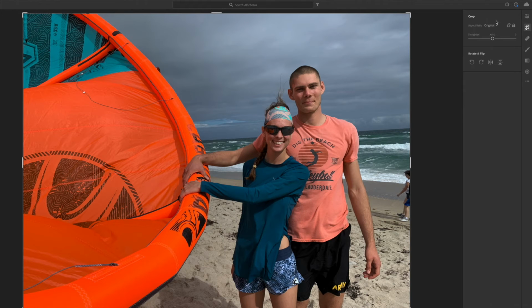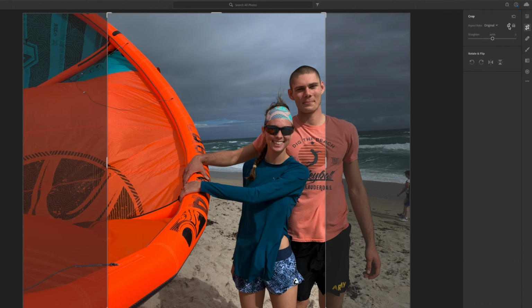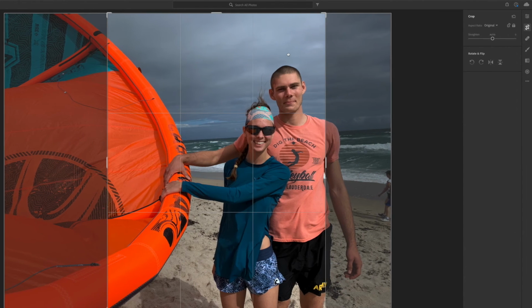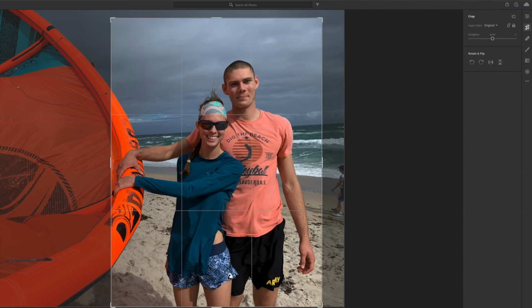Now, let's say you want to rotate your aspect ratio, okay? See this box that has a little arrow on it? You just click on that and that allows you to rotate it into a portrait format. Now to move the picture into frame, you've got to push your cursor down and kind of slide it over to where you want.